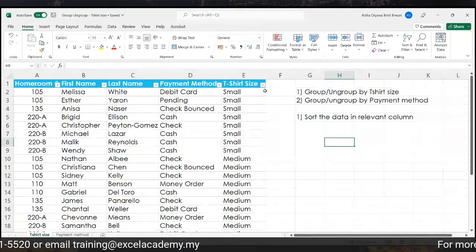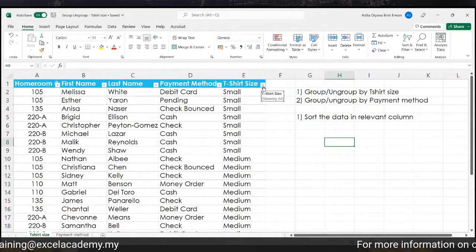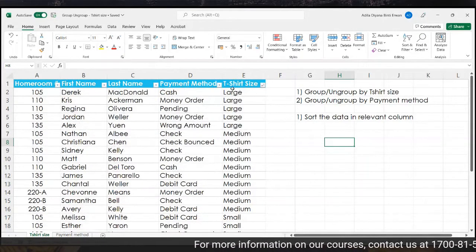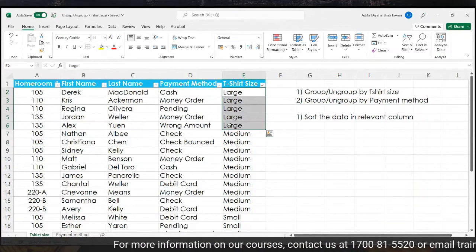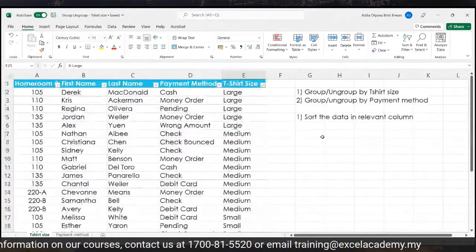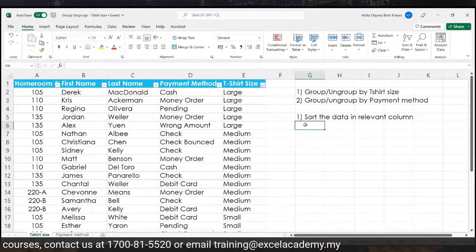So here what I would do is I will just sort column E, which is t-shirt size. I'll just put it sort A to Z. So here we have the letter L first, large, medium, and the final one is extra large. So that is the first step.